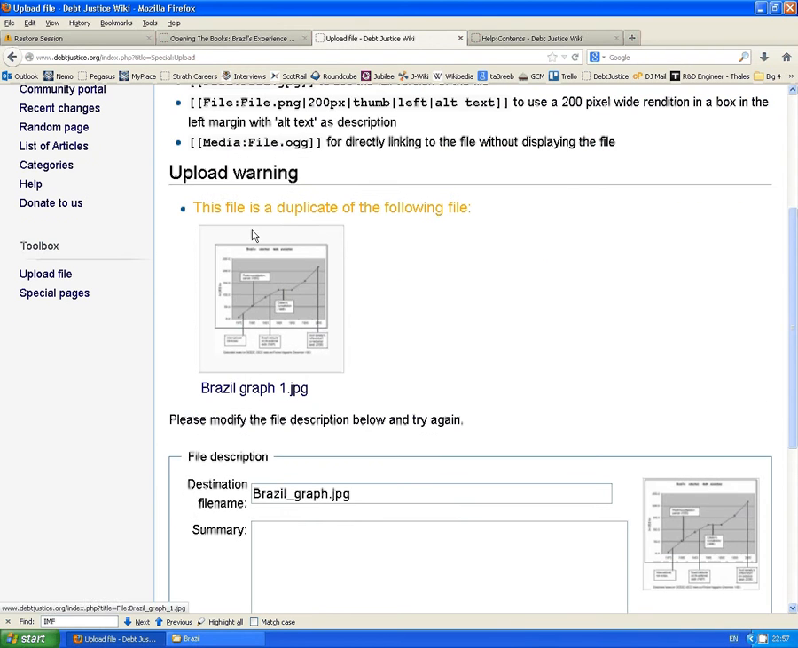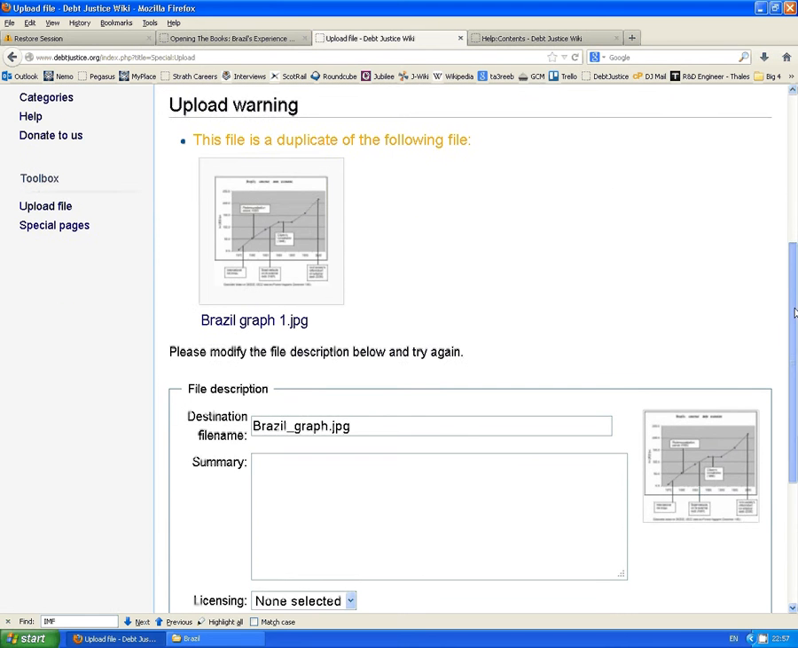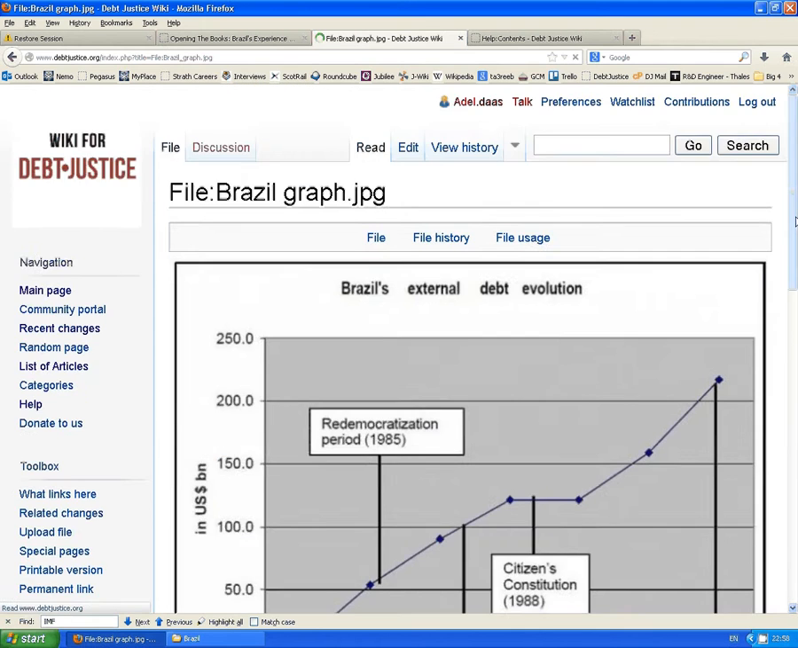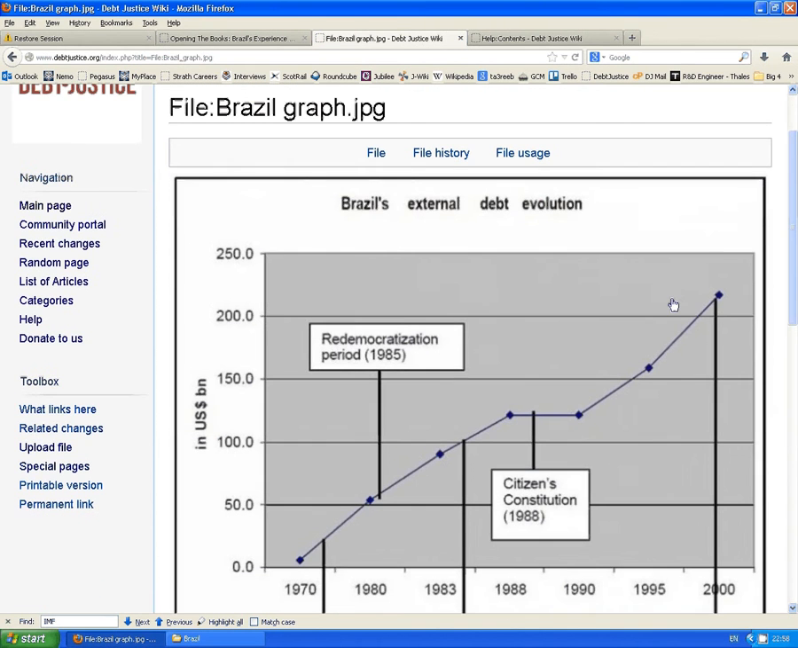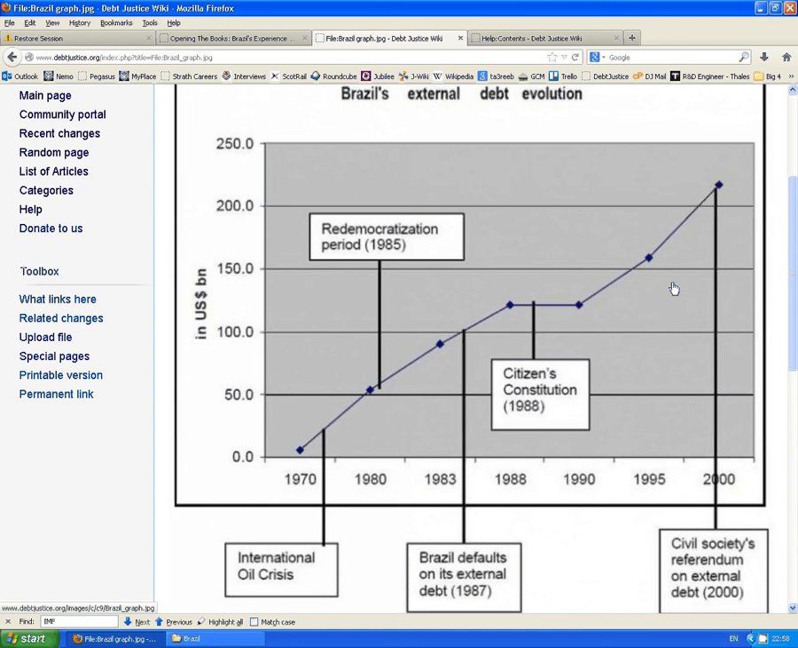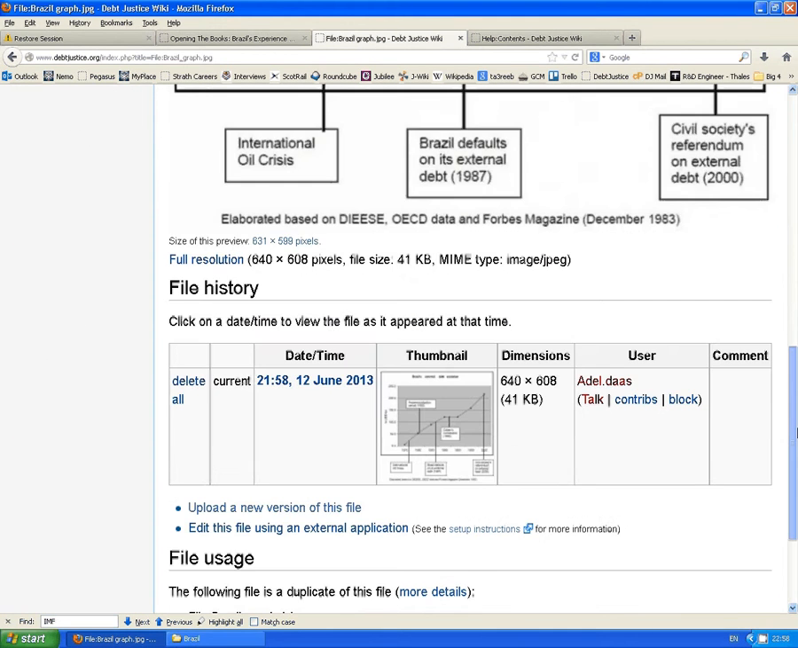Even though the actual file has a different name now, the wiki software detects that it's actually a duplicate of the following file and brings you to that original file. But I'm just going to ignore this warning, and click save file anyway. There it is. Once you see the file uploaded already, it tells you there that it's successfully uploaded.